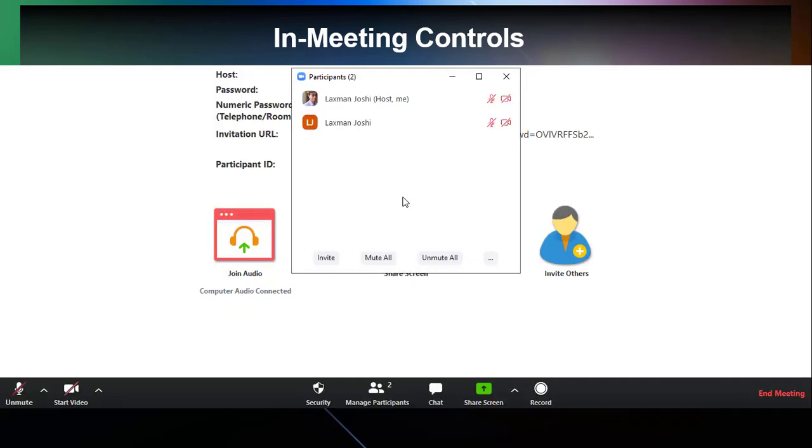And next, we see this window. After clicking this manage participant, it will show the list of the participants in that particular meeting. And here we see invite. You can invite another participant by clicking here. And we can mute all the participants by clicking here. And we can unmute all the participants by clicking over here. Unmute all.